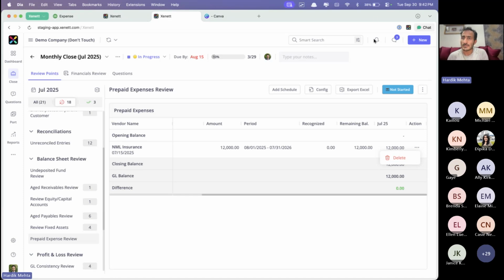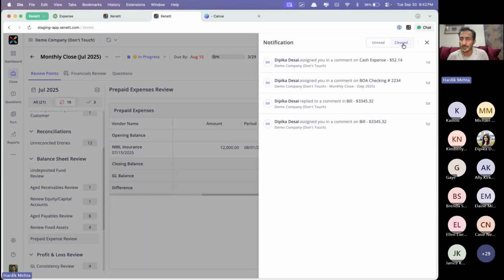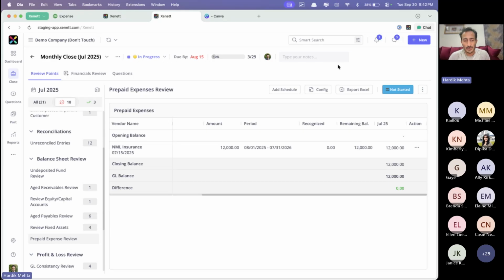Along with this, we have also made some improvements with the internal comments. So let me talk about that. Until now, whenever you were assigned an internal comment, or whenever you were mentioned in a comment, you would get an email notification. So let's say you have those 8, 10 different notifications, right? Now, when you log into Xenett, there wasn't a way for you to check which of those 10 or 12 notifications were new. And that is now possible with this notification.